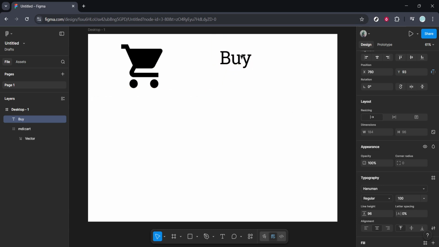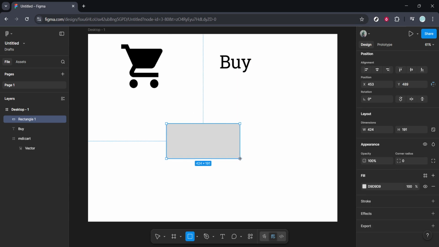Position it carefully near the icon, anticipating that both elements will soon be grouped within a background shape. Maintain good contrast between your text and the eventual button background for optimal readability. Now, let's create the visual foundation for our button by adding a rectangle to your canvas. This rectangle will serve as the background shape, encompassing both your icon and text.